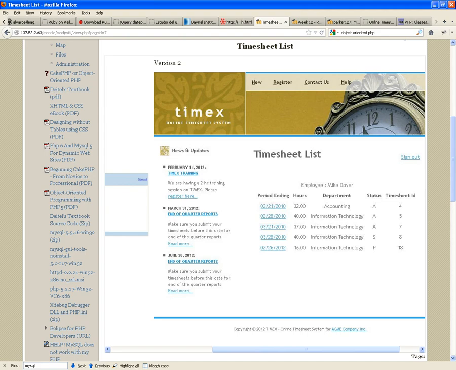Now, does the controller know how to do that? No. It needs the help. The help of who? Entity manager. In this case, the timesheet manager. So the timesheet manager is the one that does the CRUDs, the create, the read, the update, and the delete of timesheets in the database.